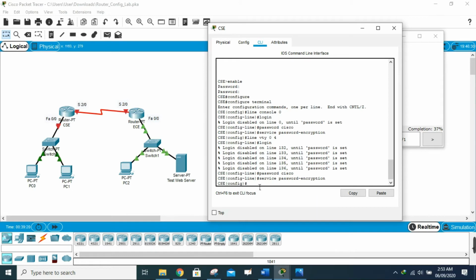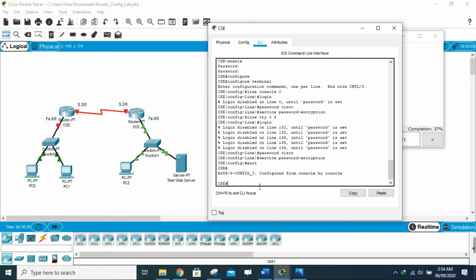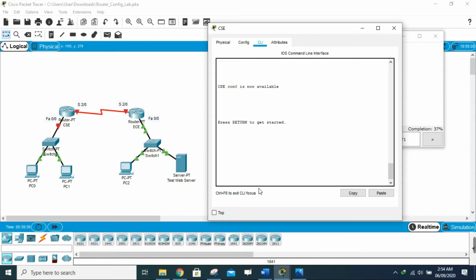So let me move to the very beginning again. I just want to write exit, and right now I'm in privileged execution mode, and now I want to write exit again. Okay, now I'm at the very beginning. Press return to get started. So let me press enter. Yeah, so there it is.